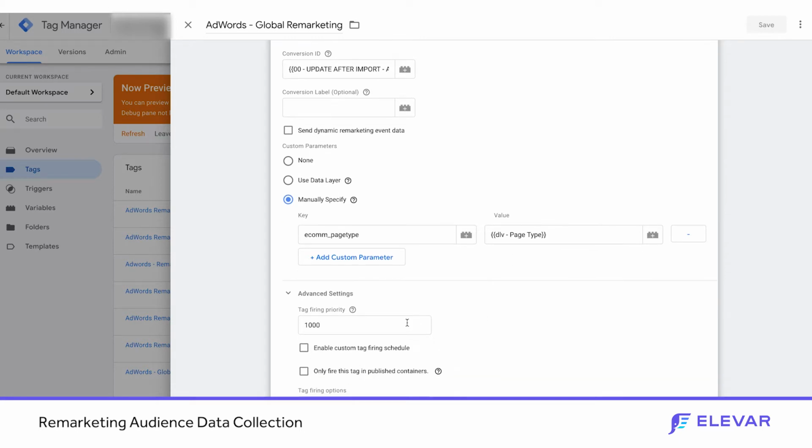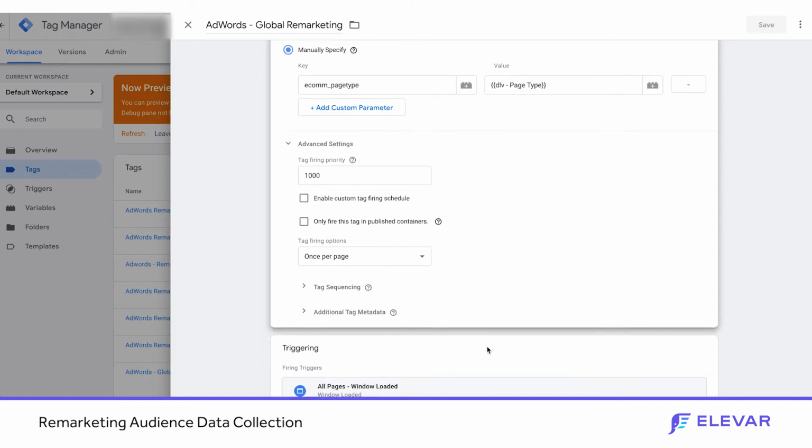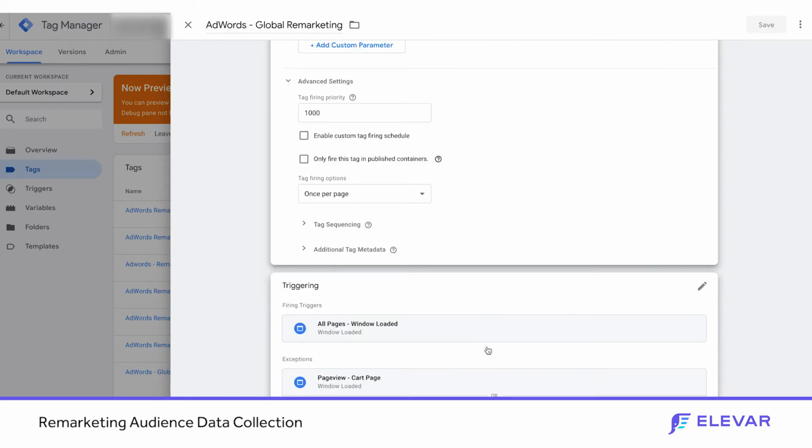And I also have a tag firing priority set on this global remarketing tag, which is set to 1,000 because I want this to fire ahead of other tags that may not be as important as my AdWords tag. And then finally, I have some triggers here set to fire on all pages. And then I have a few exceptions where it's not going to duplicate the fire on a cart page, collection page, or product page.